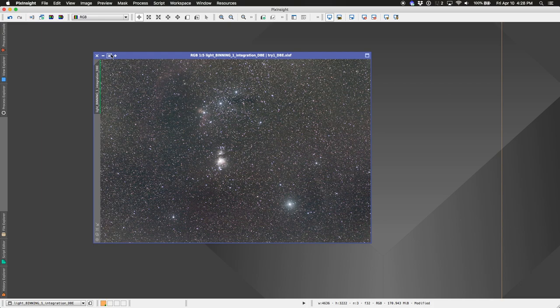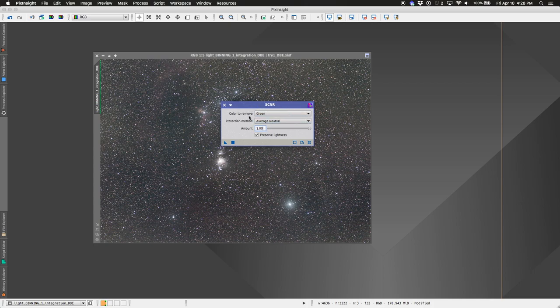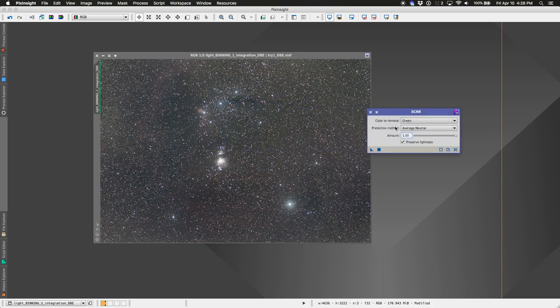So one thing I can do to take care of that is go down to noise reduction, SCNR, and remove some of the green noise from the picture. We don't want to leave the amount at 1 or it will really screw up the colors, but if we just bring it down to something like 0.25, let's say, so a quarter of the strength, and apply that, it can just do a subtle thing where it removes some of the green background noise in the picture.